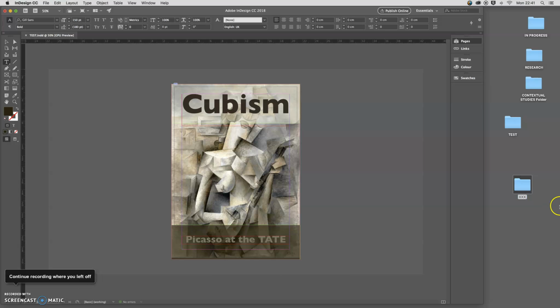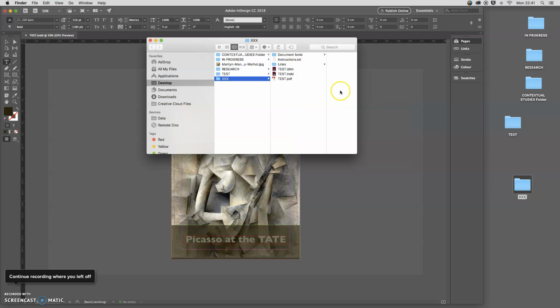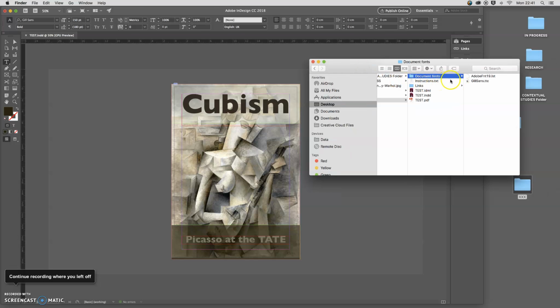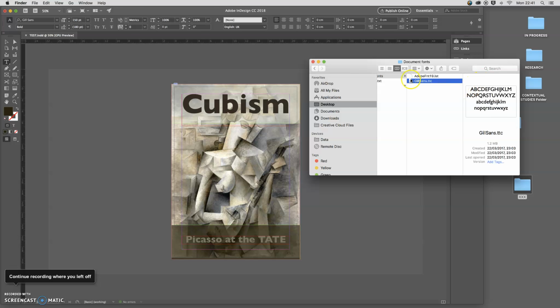One of the common problems with InDesign is that you might have downloaded on your computer some fonts to use, and you've installed them. You might even have purchased some fonts, but they're not available on other computers, and therefore they will not show. So if I use an unusual font, it will just put a default font in instead when I open it on another computer. So in this case, we can take the fonts and we can install them if necessary on the other computer.